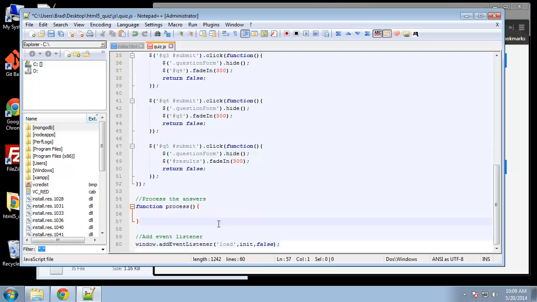Okay, now this process function is going to take a parameter, and it's basically going to be the question. Whichever question, and what I mean by that is Q1, Q2, all the way up to Q5. So what it's going to do is look at the question. We're going to say if Q is equal to question 1, so that way we know that this is going to process question 1.